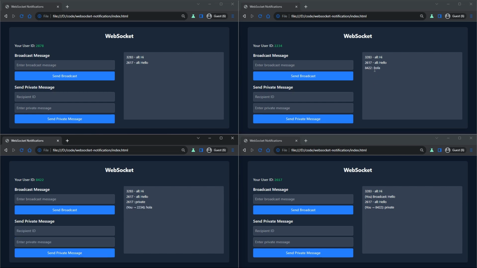This data is not stored or anything. If a user refreshes, the data is lost and that ID is also refreshed. This is built just to see how this real-time data transfer works. I think it's going to be a pretty small video compared to an entire project. It's not a bigger project, right?